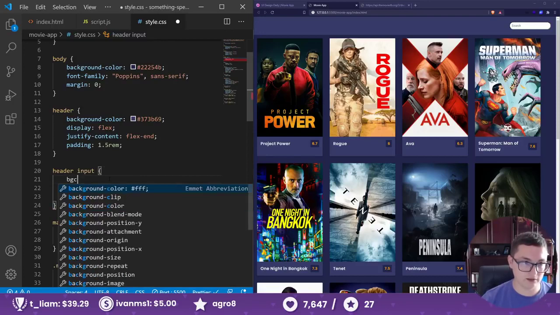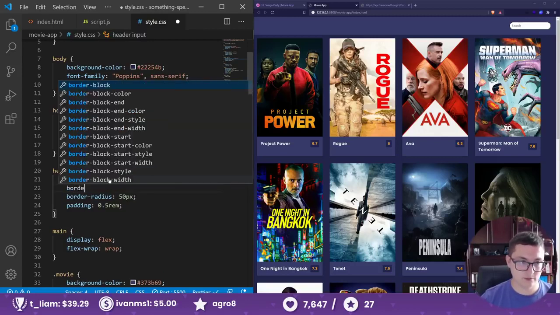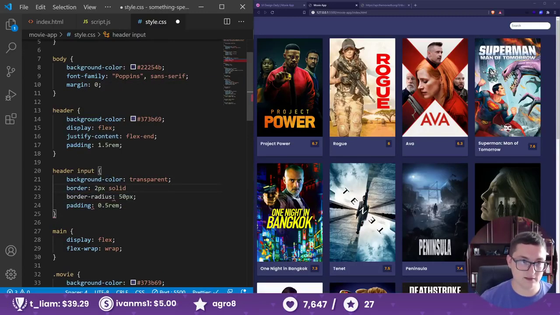Background color transparent. Border 2 pixels solid, this color. What do you say? Not that visible though.